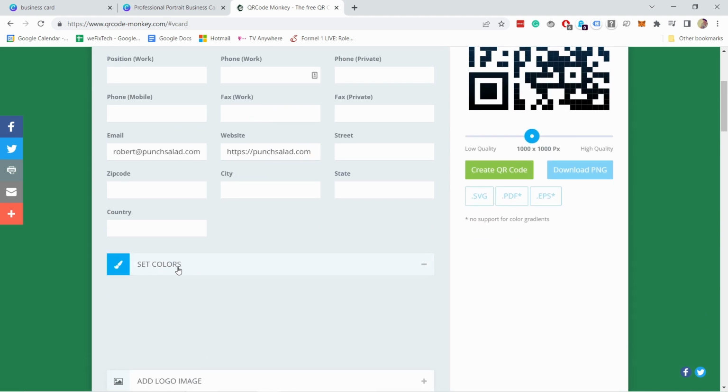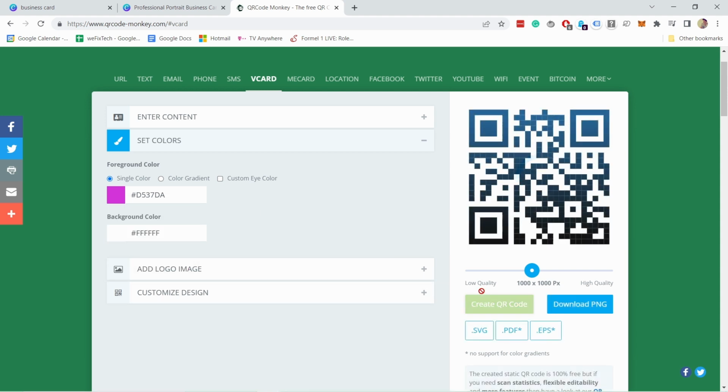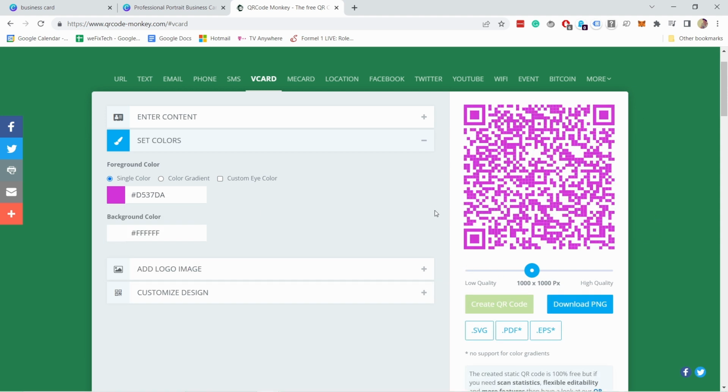We can set colors here. So it's going to change the color of this QR code. So let's say I want to keep it to, I don't know, my brand colors. It's some type of a purple. So I'm going to just select it. And then if you click here on create QR code, you'll notice that it changes. Now this QR code works exactly the same way as the black one. So if you want to use color, please do so. I'm going to keep it to black and white because people recognize that a bit better. So I'm going to just change it like that.